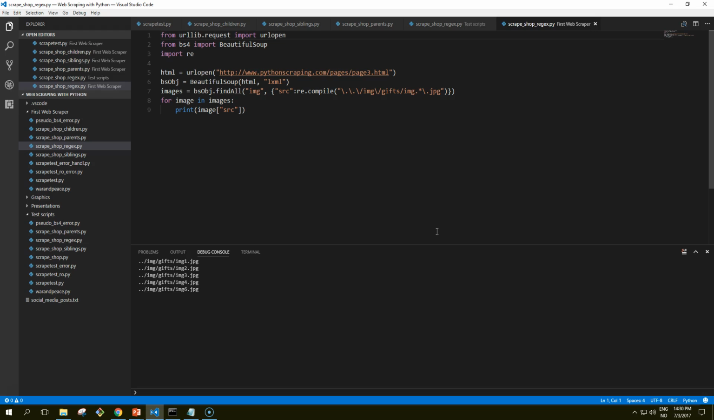So to end this video, I'd just like to say a regular expression can be inserted as any argument in a BeautifulSoup expression, allowing you a great deal of flexibility in finding target elements. So I hope you have enjoyed this regular expression intro. This is a very short one.